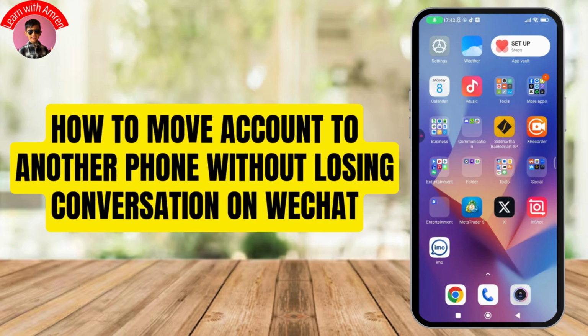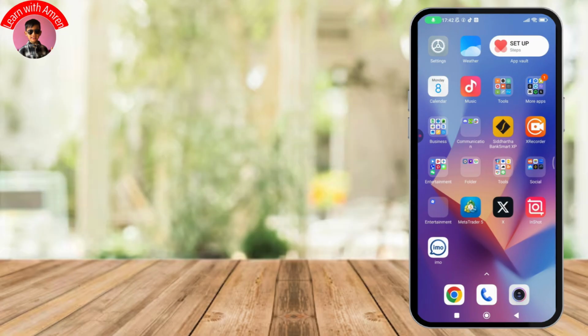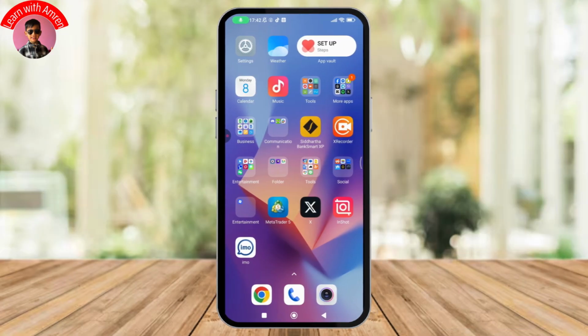How to move account to another phone without losing conversation on WeChat. So if you want to move a WeChat account to another phone without losing any conversation, then what you need to do is, let's get started.